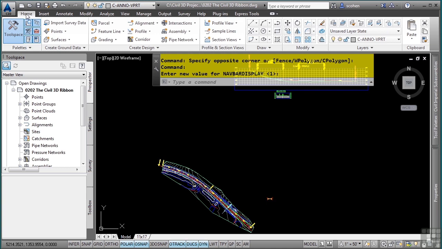Well, what about creating Civil3d data? So if I go to the Home tab, as I mentioned before, this will be the one-stop shop location for the most commonly used tools. You would simply look to the Create Ground Data, Create Design Tools, etc. panels to find the object type that you are interested in creating.